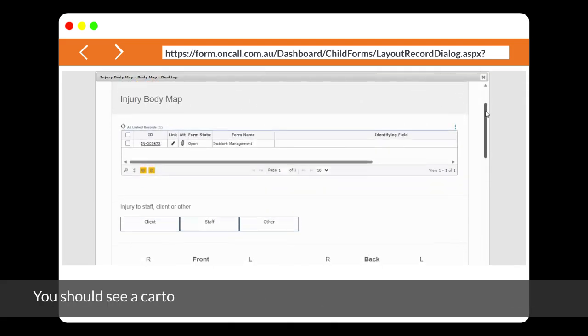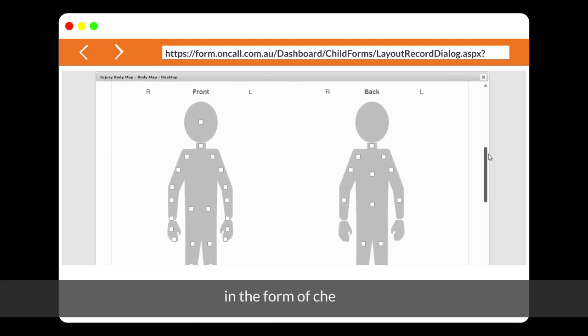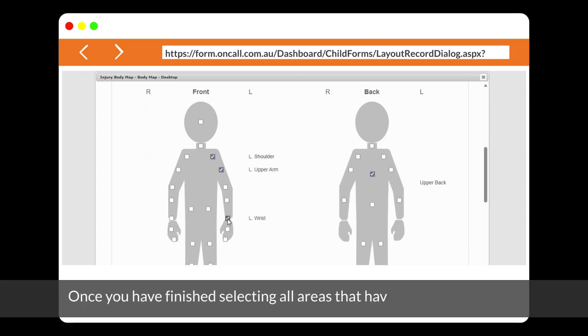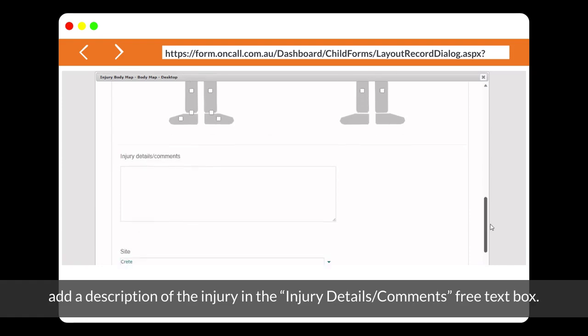You should see a cartoon image of a body with areas of the body available to select in the form of checkboxes. Select all applicable checkboxes relating to the actual injuries sustained. Once you have finished selecting all areas that have sustained an injury, add a description of the injury in the Injury Details/Comments free text box.